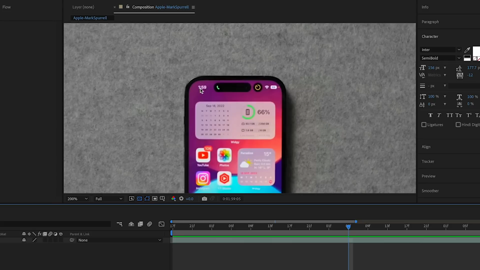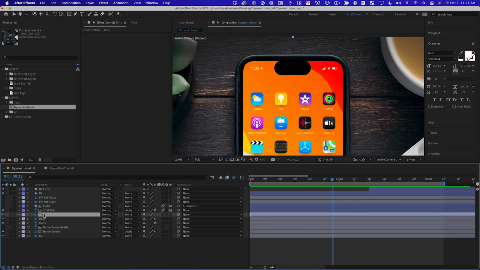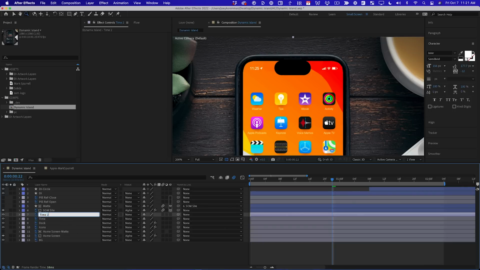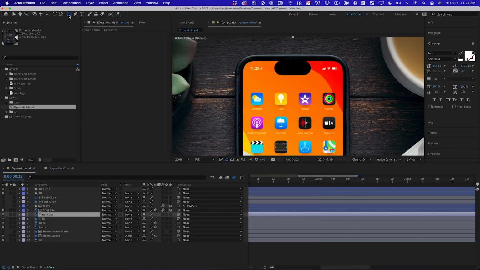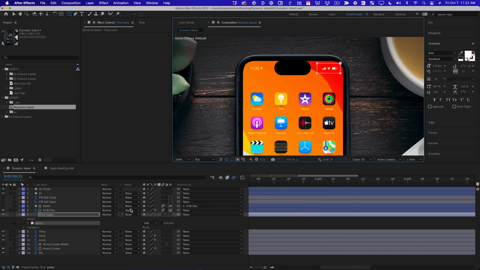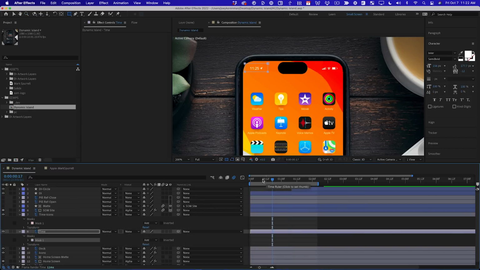So next up, we need to animate the time and these little battery and Wi-Fi icons up in the corners. They sort of pop out once the dynamic island expands like that. So I have those in this one layer called time. So I'm gonna duplicate that so I can separate them out. So we'll have time and time icons. And I'm just gonna grab my rectangular mask and very quickly mask these out. So we'll scrub through the animation.